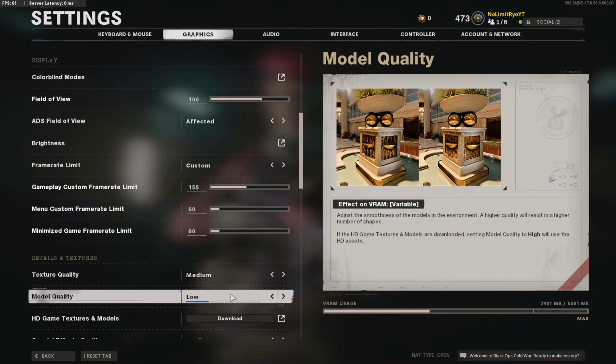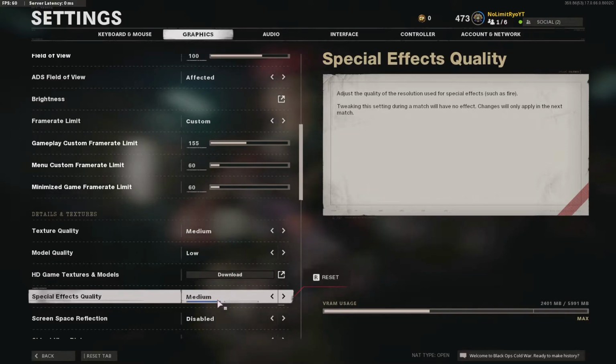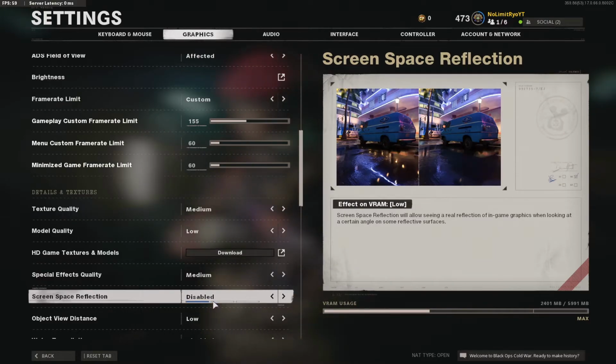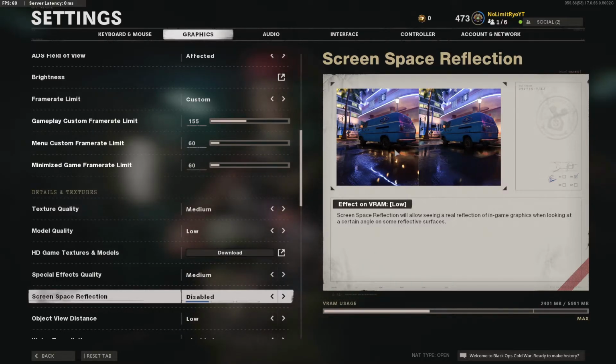Now the mono quality, this does not matter too much. If y'all can look at the difference, you rarely notice anything, and it saves your VRAM too, so it's perfect. Same with the special effects quality, you keep this on medium, you don't need it high at all. Screen space reflection, you can just disable this. If you can see, you don't really lose too much. It's nothing that'll cost you any gunfight advantage or anything like that, so it's nothing to really worry about.